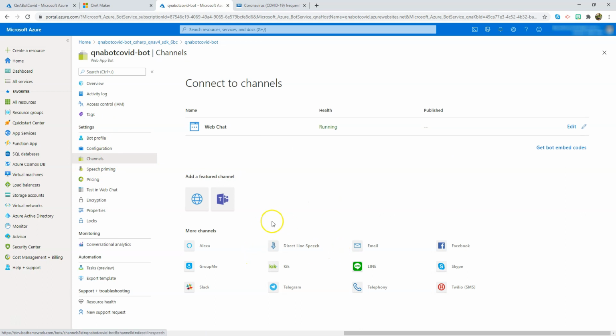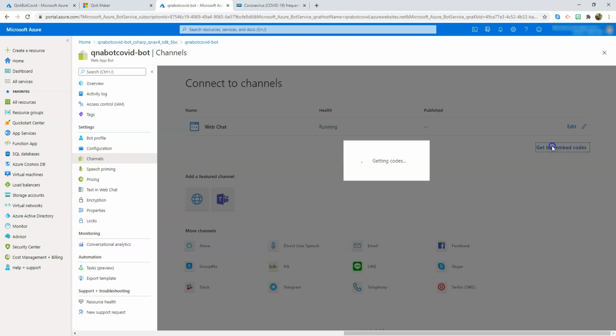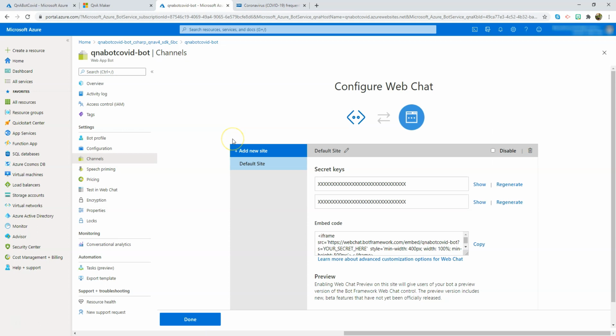Then, as you can see here, you can connect this bot to loads of different things. You can connect it to your Alexa, email, Facebook, or Skype. They have loads of options. But here, we're just going to embed the HTML onto our Google Sites web page. To do that, we click Get Bot Embed Codes, with the link.